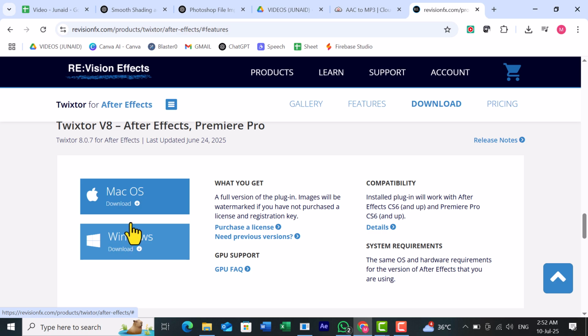Step 2. Download TWIXTOR. Choose your operating system, Mac OS or Windows, and click the appropriate download link. Since I'm using Windows, I'll click Download for Windows. This will start downloading a compressed installer file.